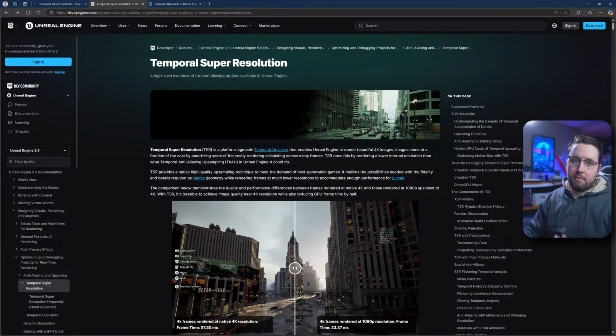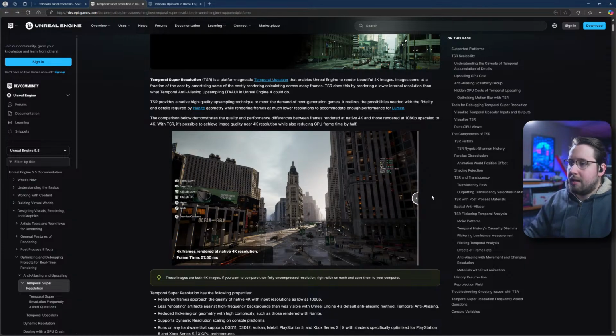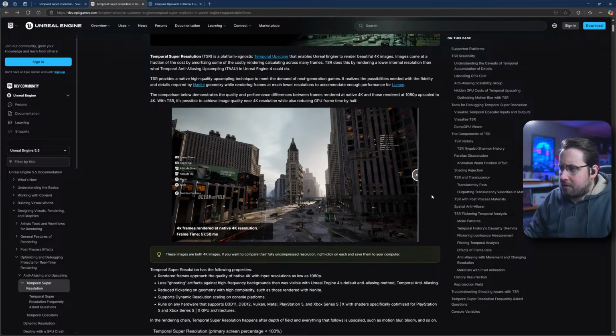So I said already that temporal super resolution is an advanced upscaling and anti-aliasing technology, and it's designed to improve performance and image quality. It does this by reconstructing a high-resolution image from a lower-resolution image rendered using temporal data from multiple frames, usually the present frame and a couple of previous frames. What that means exactly, we'll take a look at this example they give on the Unreal documentation website. I think this is the city that came with the Matrix demo that they released a couple of years ago.